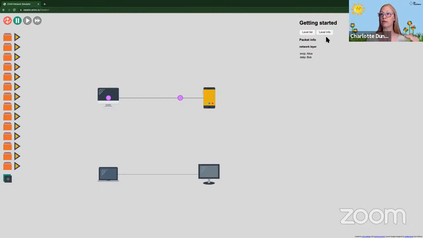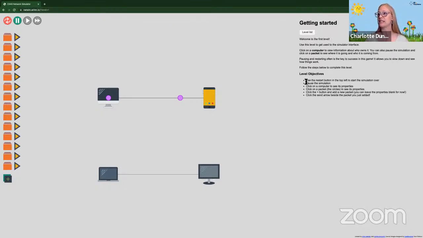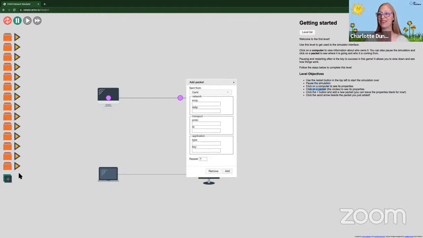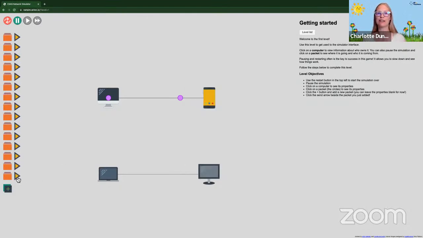So for this first level, if you get lost, you just hit level info. It says use the restart button, pause the simulation, click on a computer, click on a packet. You can add a new packet down here. You can even give it a name like Alice or Bob to move it from one computer to another. You can add that to the list of packets. And when you click it and hit play, you can send it along the network. So once you've tried all 6 of these level objectives, you will have completed the level. It doesn't count if you get the you win the level pop-up window. It counts when you can use this interface and explain what's happening.